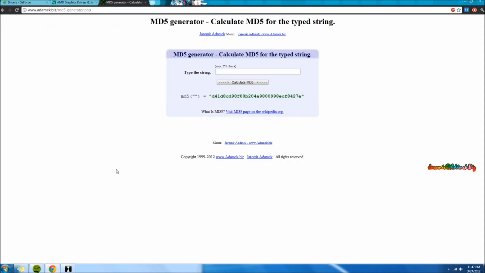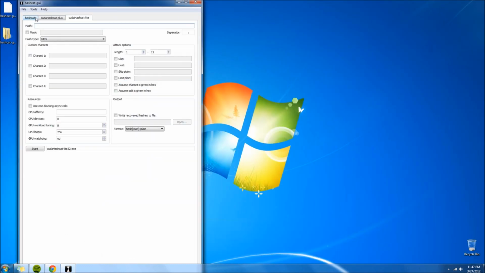The first thing we need to do is to input the hash into the hash field. We will use the MD5 online hash generator to generate a hash for this program to crack. Our password string will be S3CR3T5, or secrets. It's a 7-character password that has numbers and letters. We click Calculate MD5, and now here's our MD5 hash of the password. Now we copy and paste it into the Hashcat hash field.